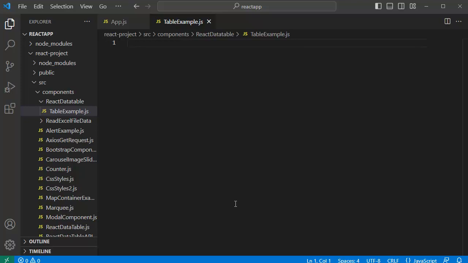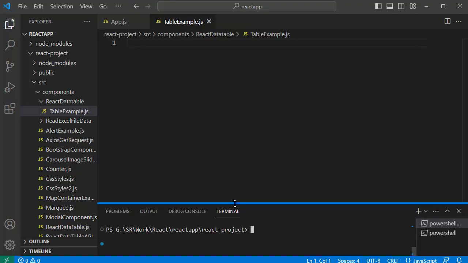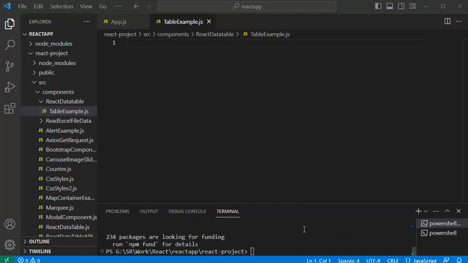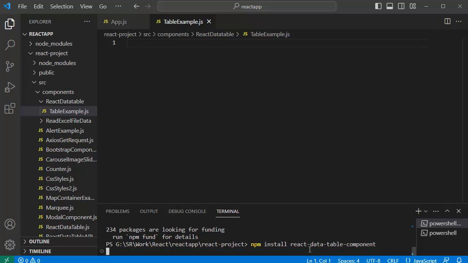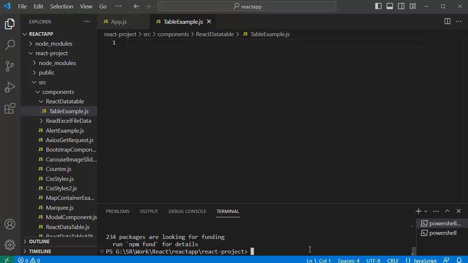For that one, let me open the terminal. The first dependency which we are going to install is styled components. For that one, type npm install styled-components. Once installation of styled components is completed, let's install React DataTable component. For that one, write npm install react-data-table-component, then press enter, which will install the necessary packages for our React DataTable component. Great, now we have both the dependencies or packages installed for our application.